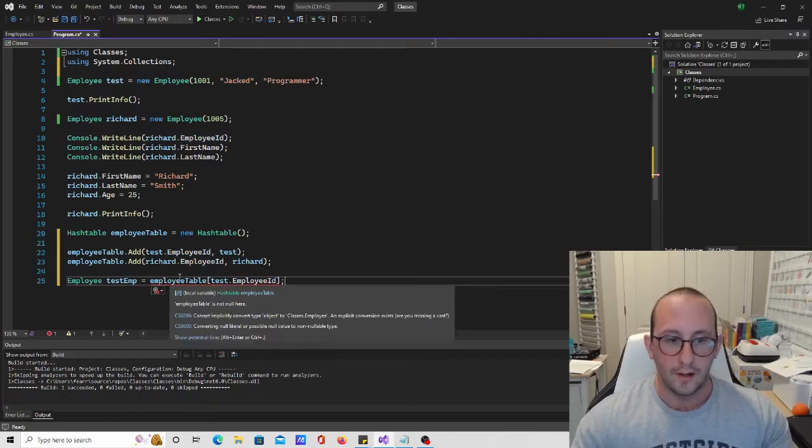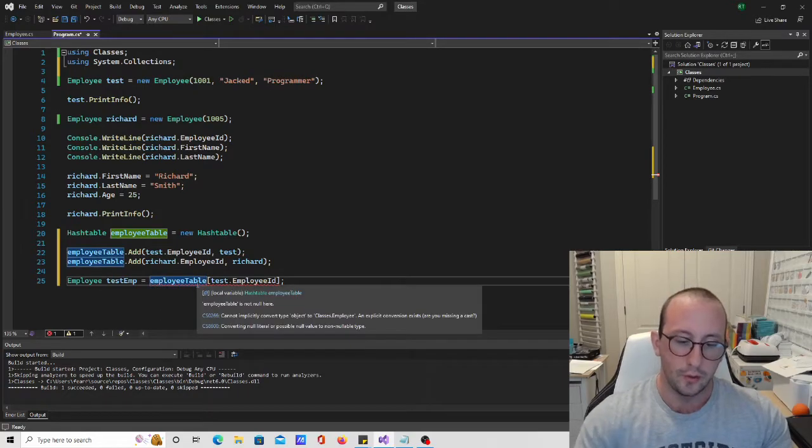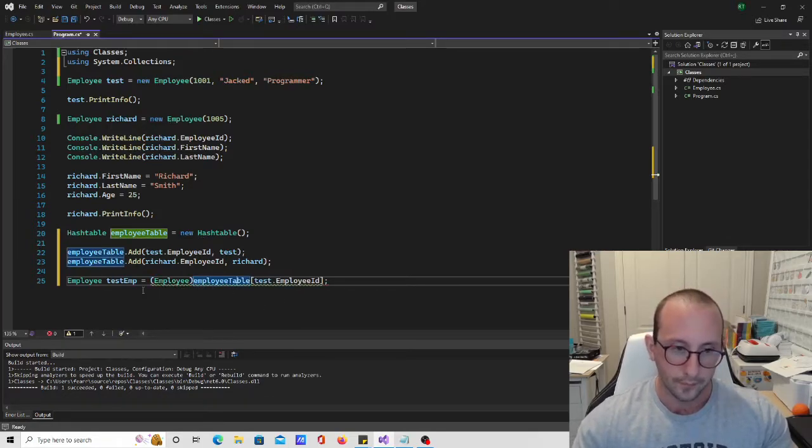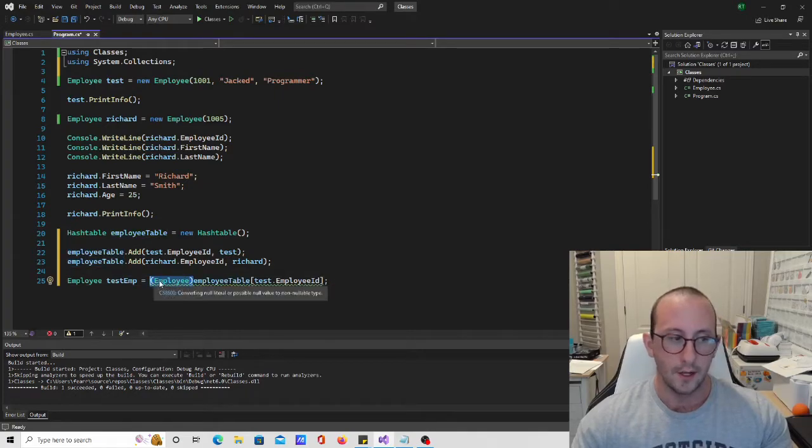Now we're going to get a red squiggly, and the error is cannot implicitly convert object to class employee. So we actually do need to convert this to the employee class, because currently it is an object. All we need to do is cast that to employee, or cast it to the class that you need, and that is done by doing a parentheses and then the class name in here. So we put in employee here.